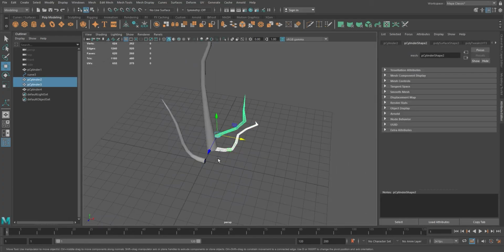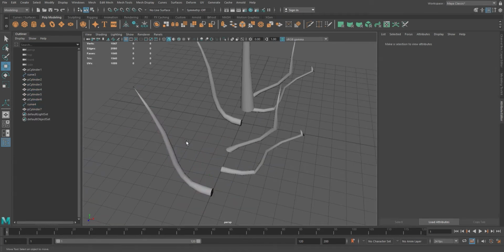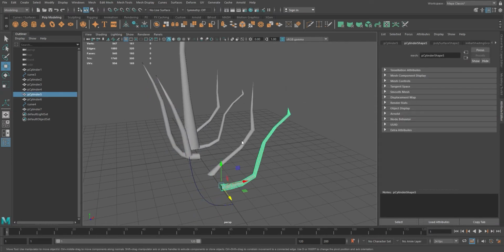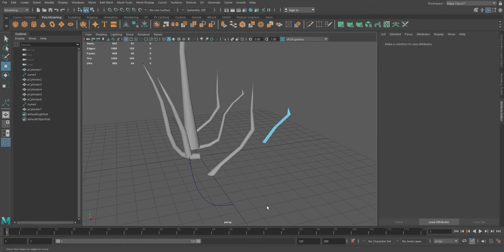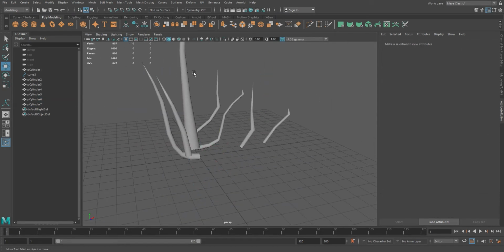Okay, so now we have our branches. We're going to duplicate them and make smaller branches because trees have smaller branches. These branches will contain our leaves and will basically make our tree look like a tree. So we'll make 3 types of branches. We may not use all of them, but the more variations we have, the easier it is for us later down the line.